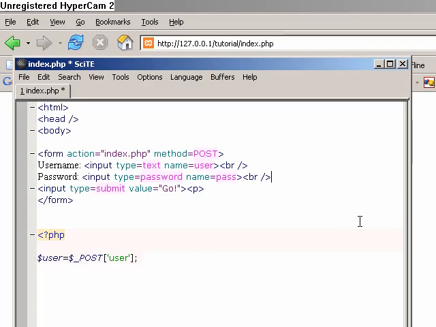Because there's also a password, we're going to use a pass as well. This will require two conditions in an if statement, which I'll explain in a sec. There we go. So username and pass.